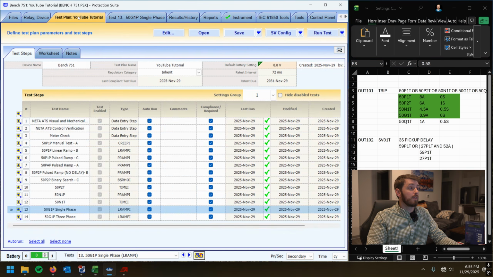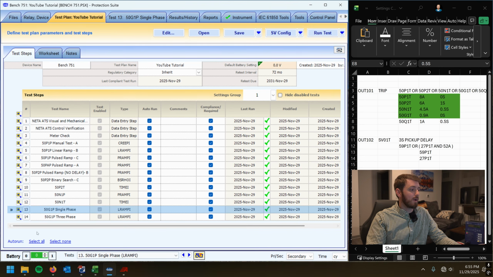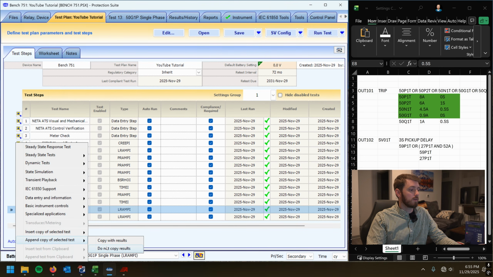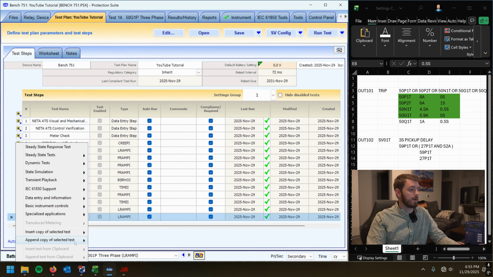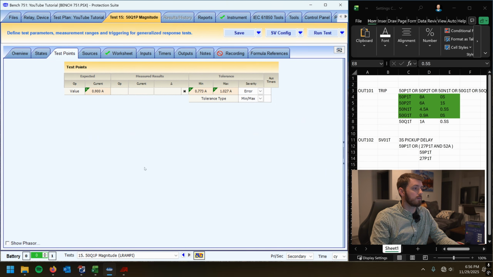So we're going to grab this one because this one has our custom tolerance the way that it was before. So we're going to grab that and we're going to hit append copy. Don't copy. We can do this one. Doesn't really matter. Don't copy results because it's basically the same test except we're just doing a wonky thing with the phase angles. So this is going to be our 50Q1P, and we'll call this our magnitude pickup because I need to verify that it works both on the magnitude and the phase angle change. 50Q1P magnitude, we'll call that good.